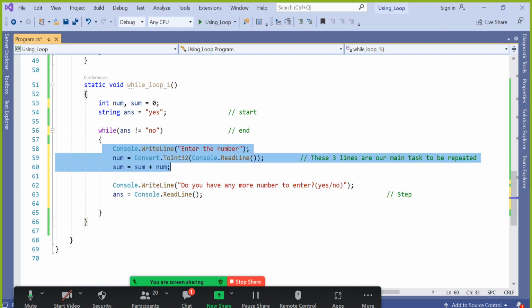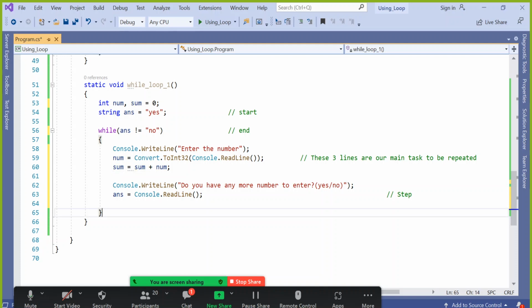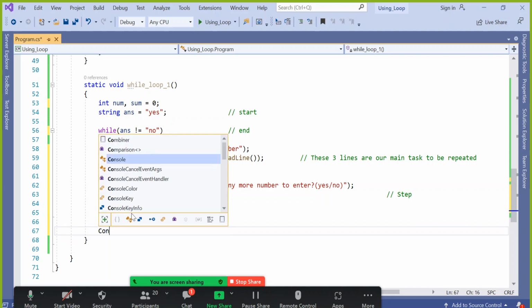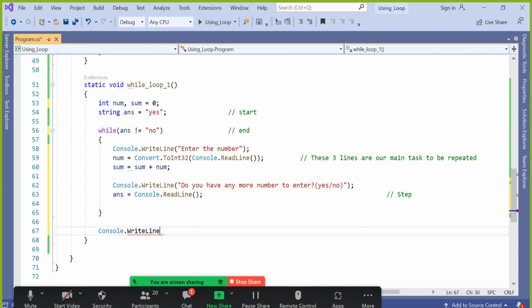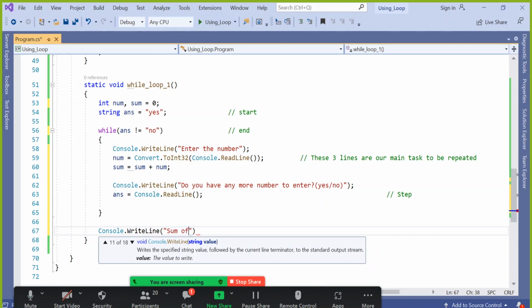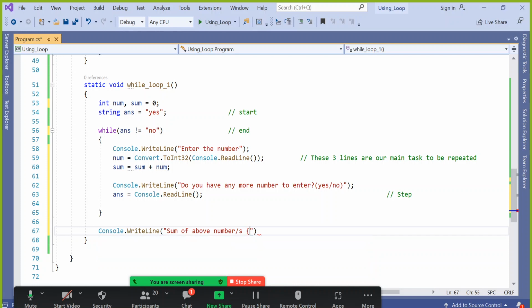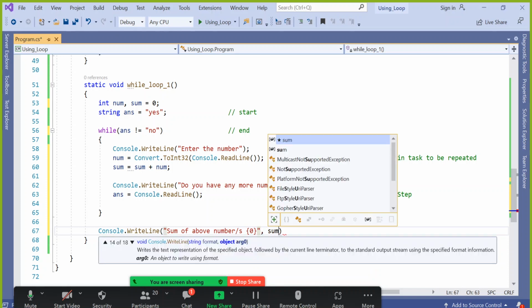And what is the main task here? The main task is to ask the user every time to enter a number, and whatever he enters, add that to the sum so that the sum will be up to date every time with the entered number. So let's come down and say Console.WriteLine sum of above numbers, like that I will write, because I don't know whether the user will enter one number or more numbers, and here I will say sum.